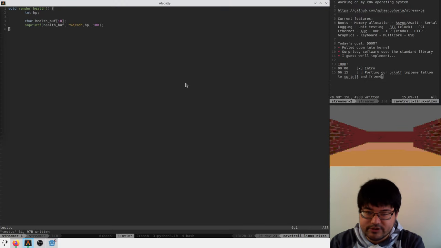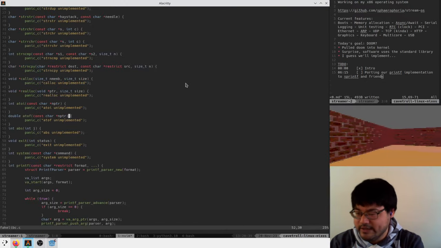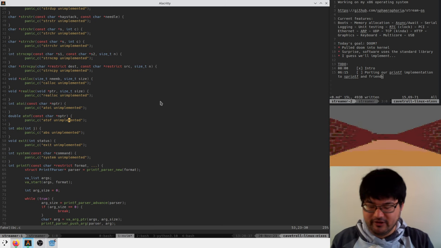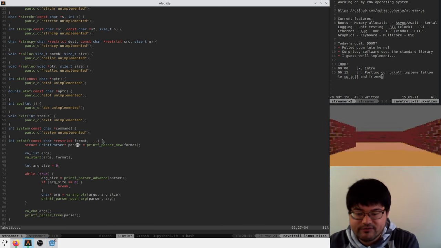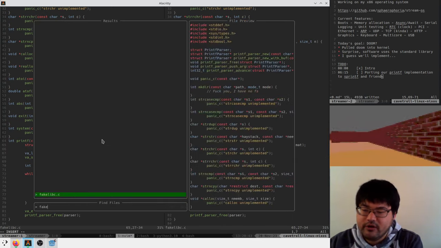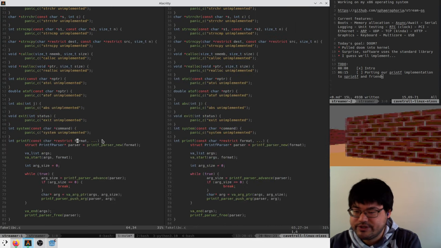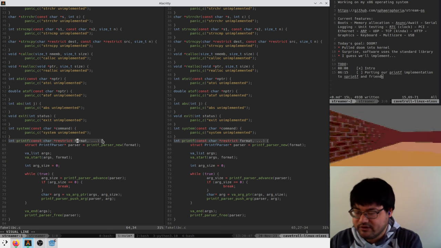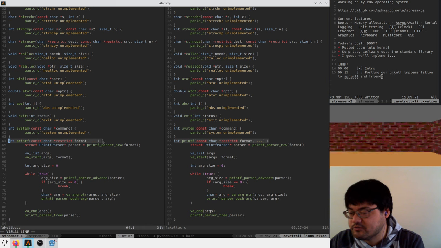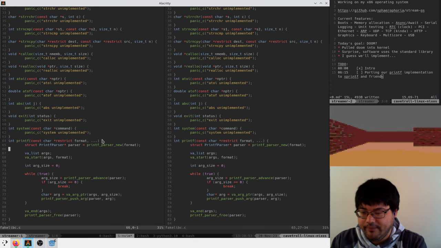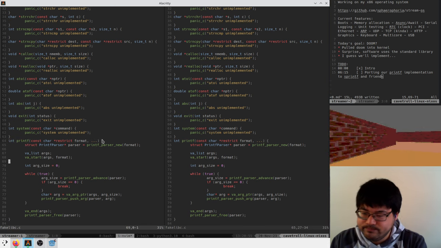Okay, so what we decided to do last stream, I say we, it's really just me. You guys didn't have any input here. But we implemented this in two halves. There's the C half, which takes arguments, and it has this variadic argument input. And the C side is responsible for basically iterating the arguments.